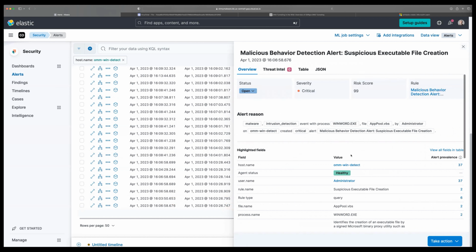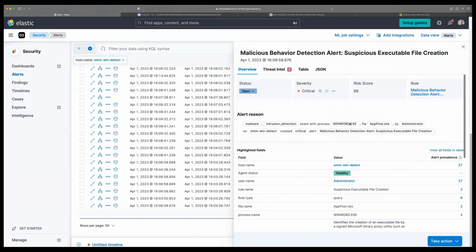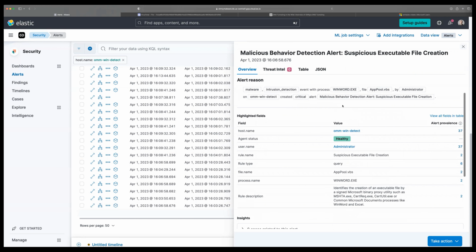All right, so it seems after Word ran, this apppool.vbs file was written. VBS is typically a script that can be run with native Windows tools such as WScript, and yes, VB scripts. It's a pretty common technique. So this Word doc probably did have a macro that ran, and after it ran it created this specific file, and you can see we picked that up there because it was spawned via Word.